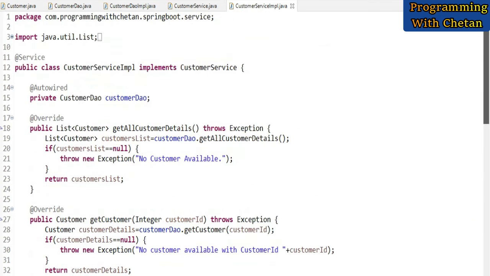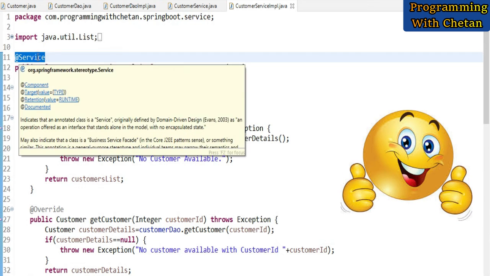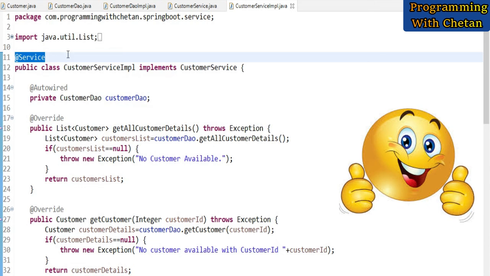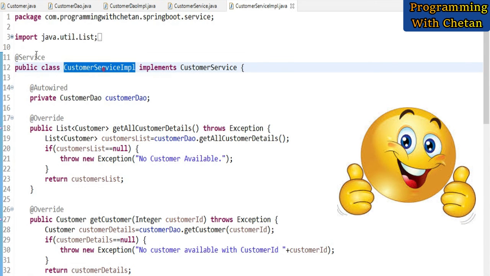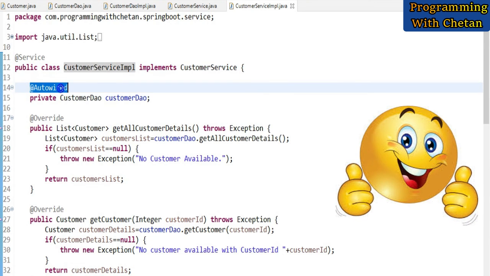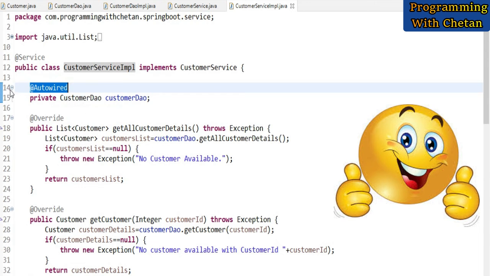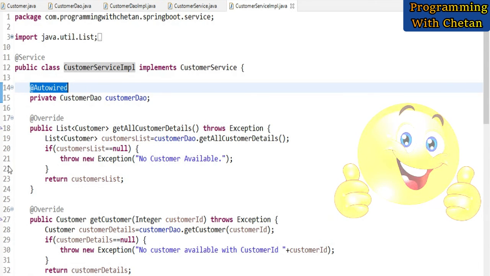So these are the various methods which we have defined inside our service class, and here we have used two important annotations. The first one is @Service, which is used to mark a component as a service class. Then we have used the @Autowired annotation. This annotation is used to inject the dependencies.